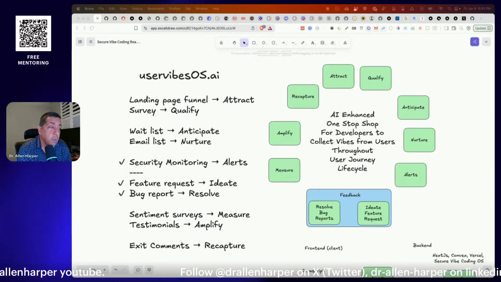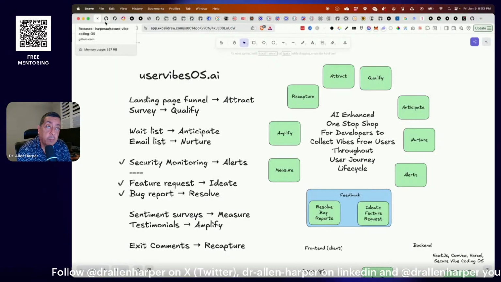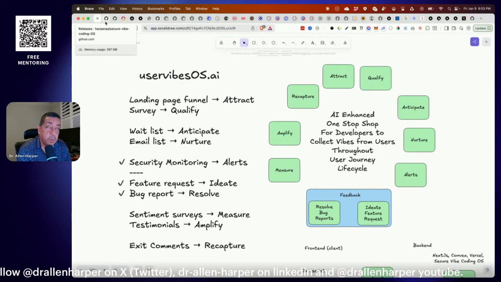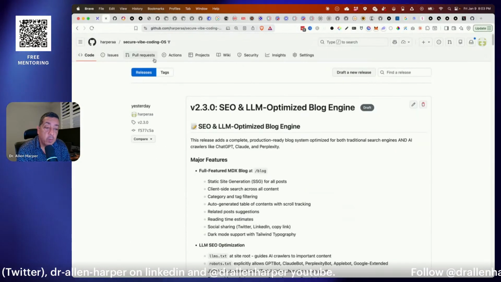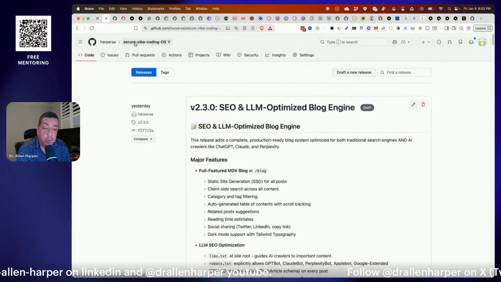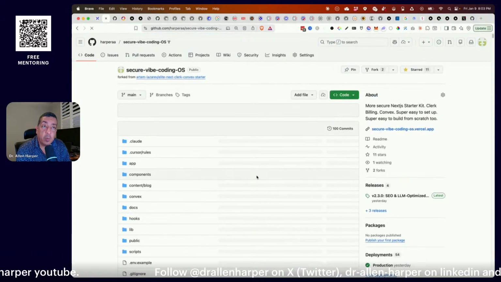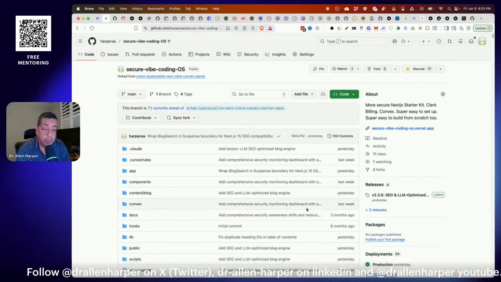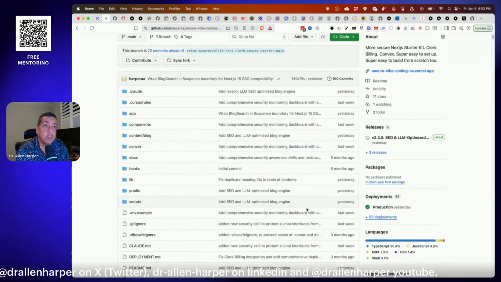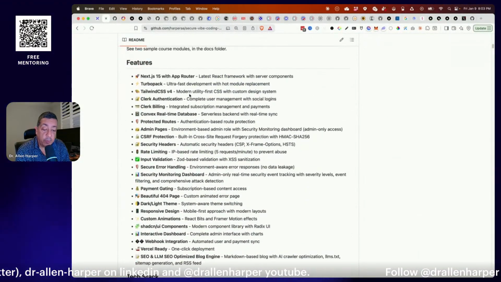Now, last night, what we did was we built a blog capability, and we built it from the Secure Vibe Coding OS. The Secure Vibe Coding OS is a product that I released. It's a secure starter kit for any web app. It's built on top of Next.js, but it gives you billing and it gives you all of this security stuff out of the gate, right? So here's all the features of it.